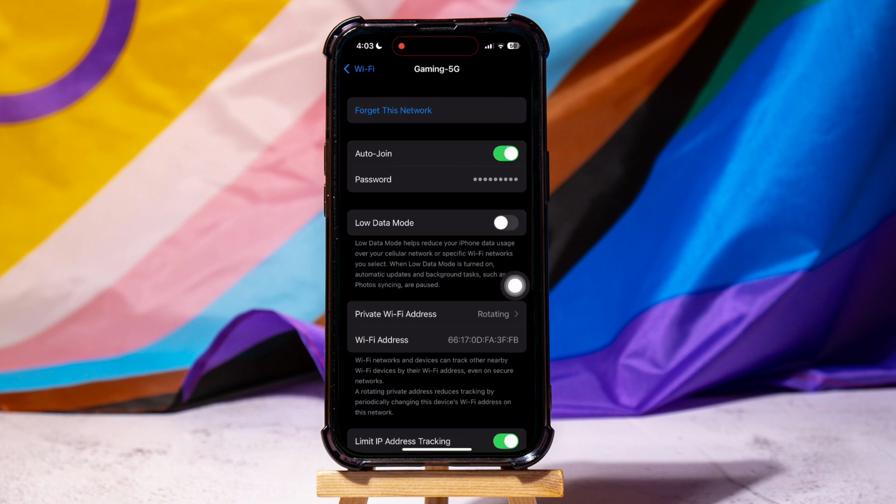On this page, you can view the name, password, Wi-Fi address and more. You can also manage other settings below such as limit IP address tracking, DNS settings and more.